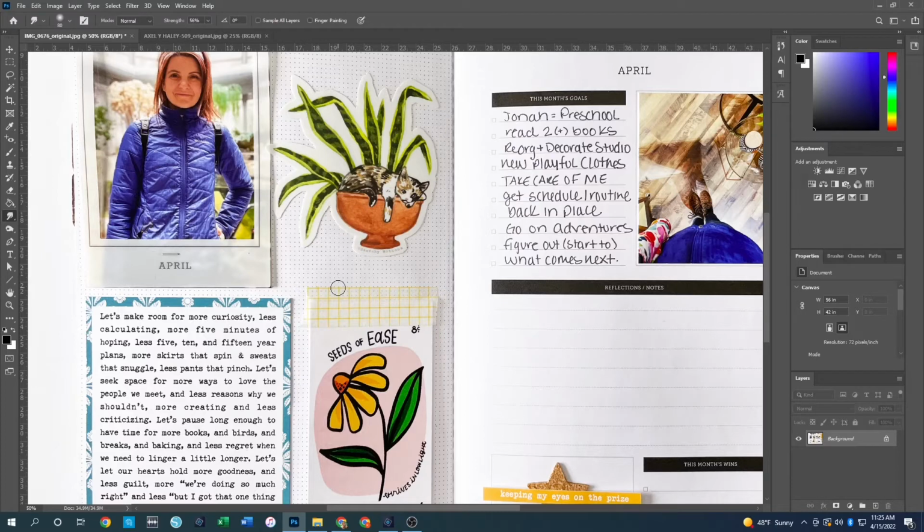So the right bracket will increase it and the left bracket will decrease it. When I am using this tool to help me blur out my text, I generally make the circle of my brush the same size as the words or the text that I'm trying to smudge up on my layout.